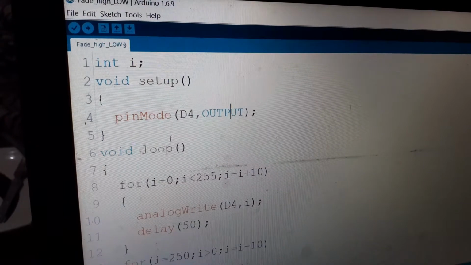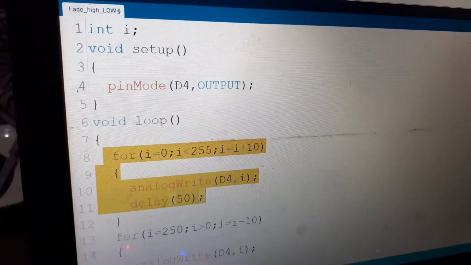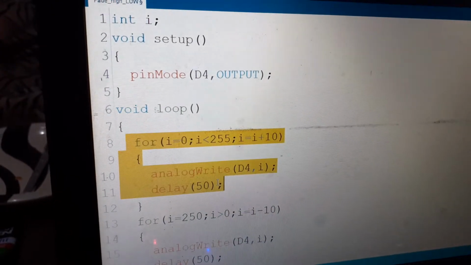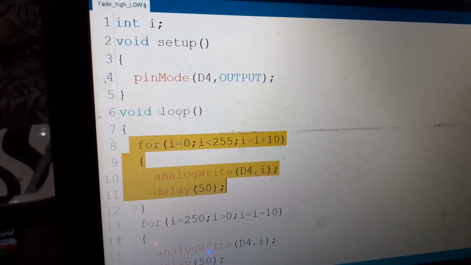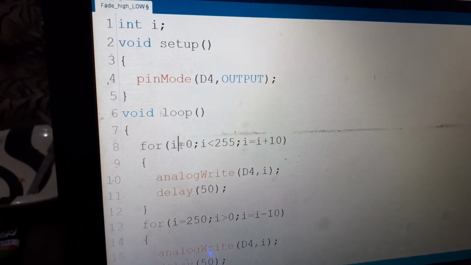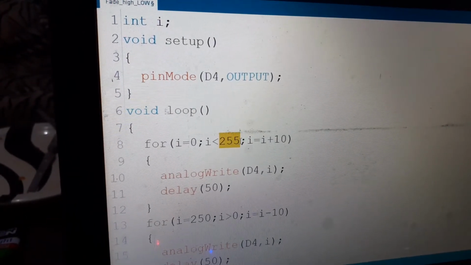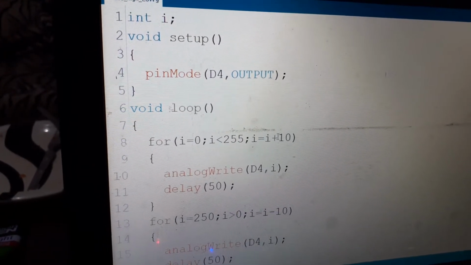And then coming to the void loop, I've got here two for loops. The first for loop, this part of the code, is used to increase the brightness of an LED. This particular variable i, its beginning value is 0, and then it goes all the way up to 255. It checks whether the value is less than 255, and then it increases in steps of 10.